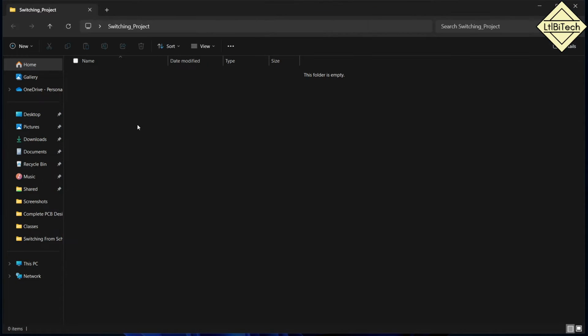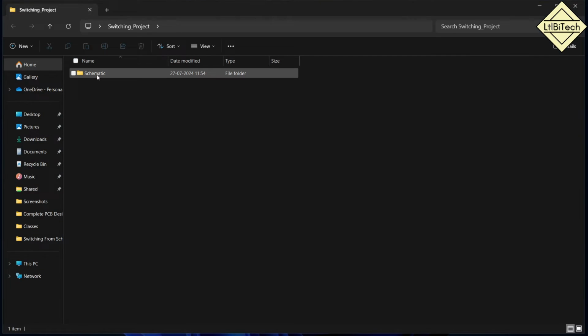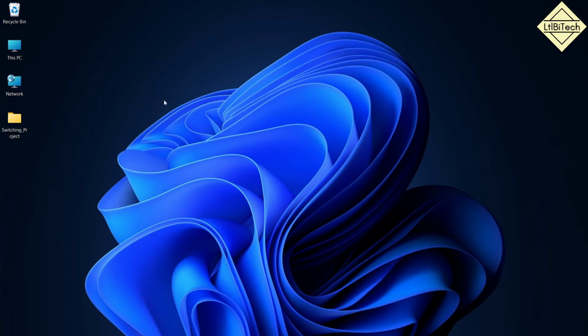Open it, and inside that I would like to create another folder called schematic. So we will be having different things like schematic, symbol preparation, footprint preparation, so you can create folders accordingly. So now I am going to create the schematic folder. Inside that we'll create a schematic in OrCAD. So this is a file system we create in any location you want on your PC. I just created it on desktop, which is switching project. Inside that we will create the schematic folder. Inside the schematic folder we'll create a fresh new project in OrCAD.